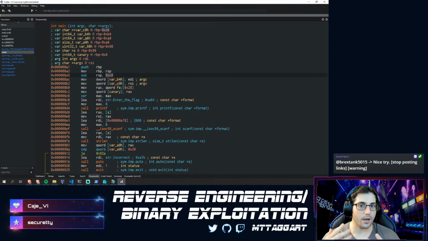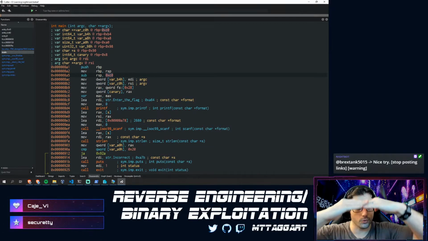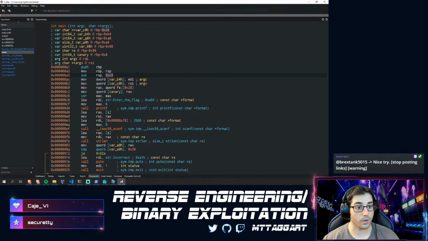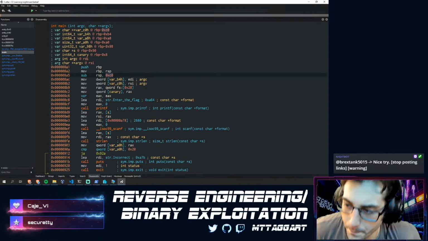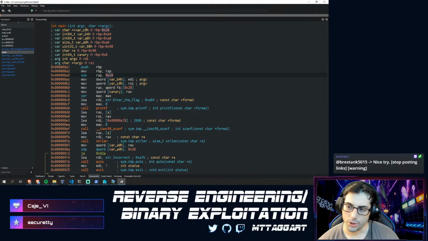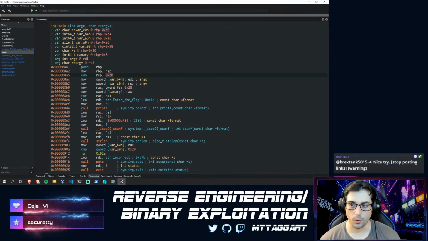And the way that the stack works is that it starts at a high address and moves to a lower one as it grows. And what we're doing is we're making space for all of the variables that we're going to have to hold on the stack during the execution of this function.